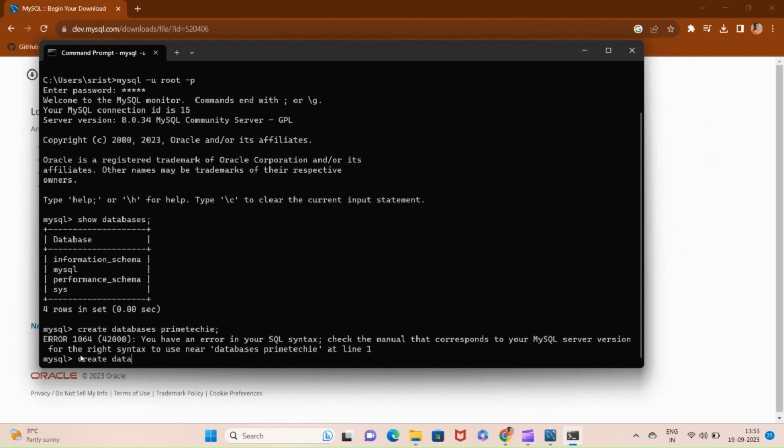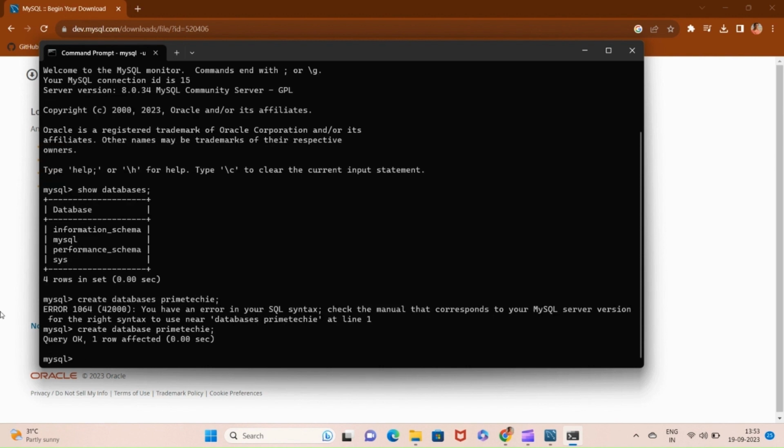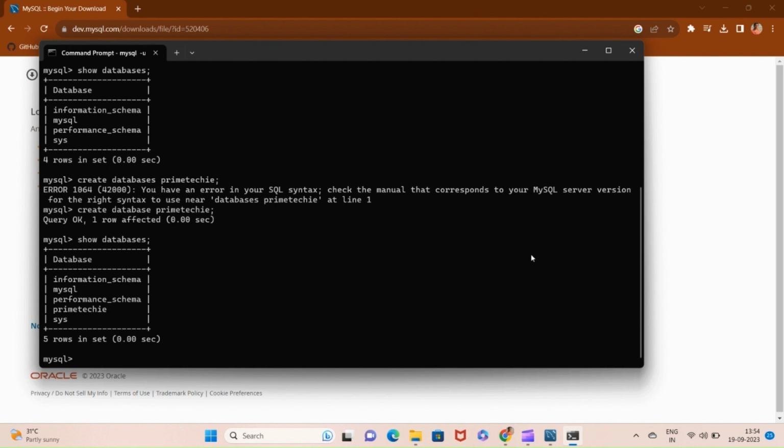So I will type create database primetechie semicolon. As you can see, one row affected. I will type show databases semicolon. So this is the output. Here you can see the primetechie.